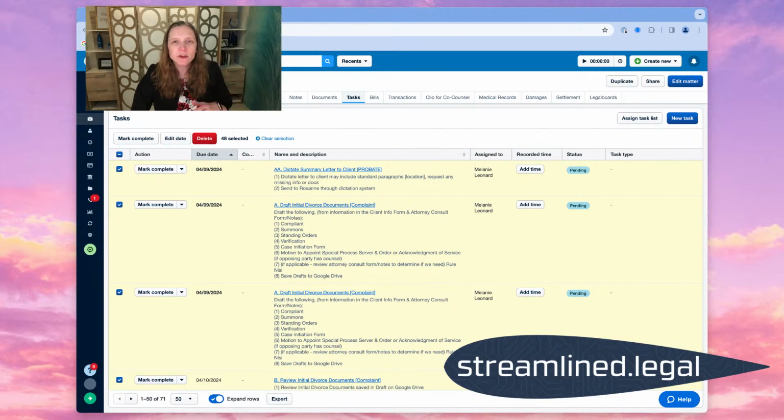I hope that's helpful for you. I do think it would be a nice feature to have the ability to bulk edit tasks in Clio, but until such time, hopefully these tips will keep you from having to do it too much.